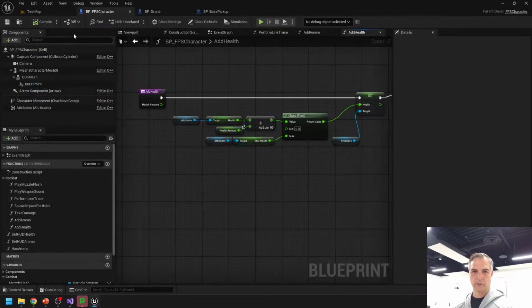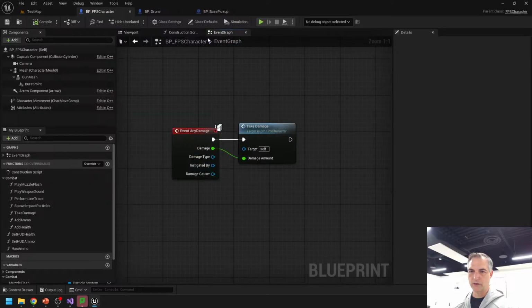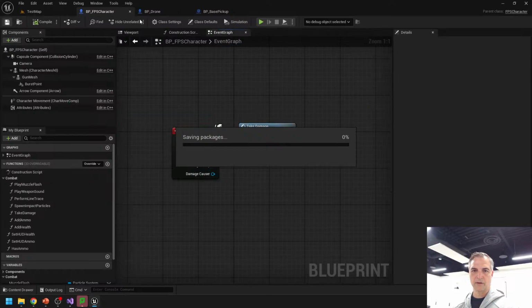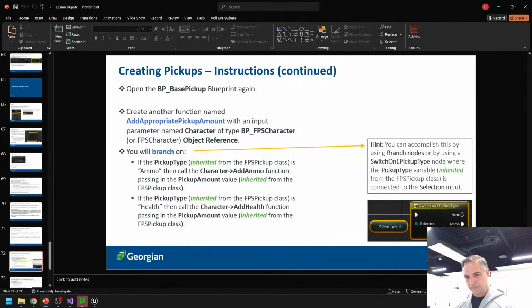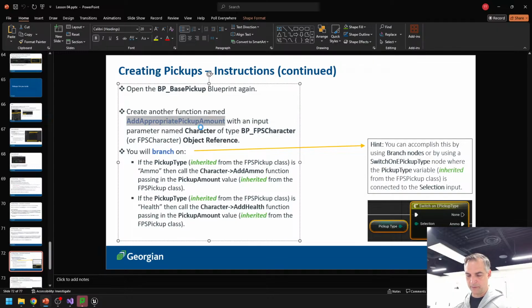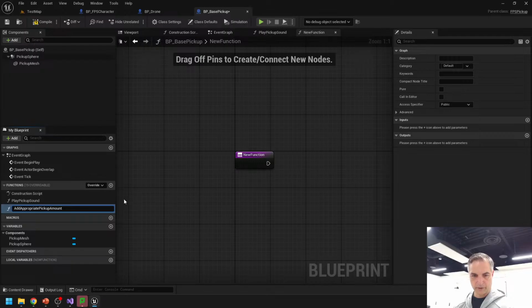Open the BP_BasePickup blueprint again. Cool. All right, so we'll close this down. Make sure that these are all closed up. We don't need them all. Perform line trace and blah, blah. Compile and save. And open up the base pickup blueprint again. Awesome. Okay, now it says create another function called add appropriate pickup amount. Okay, cool. And we're going to do that here. Add appropriate pickup amount. There we go.